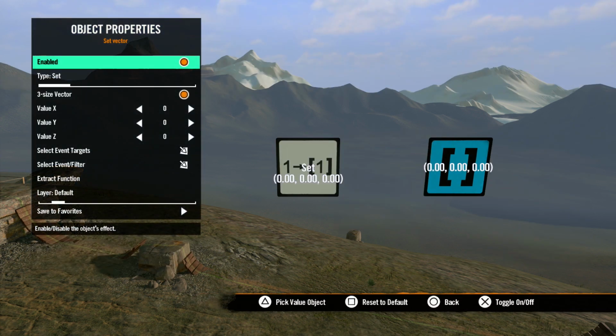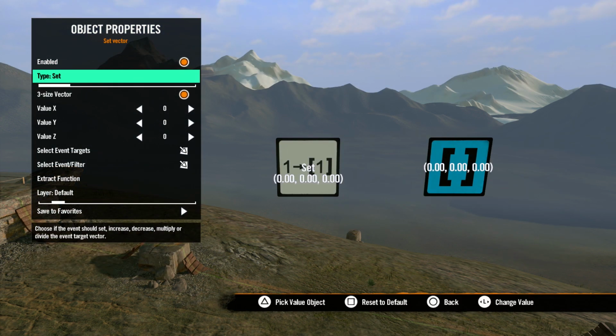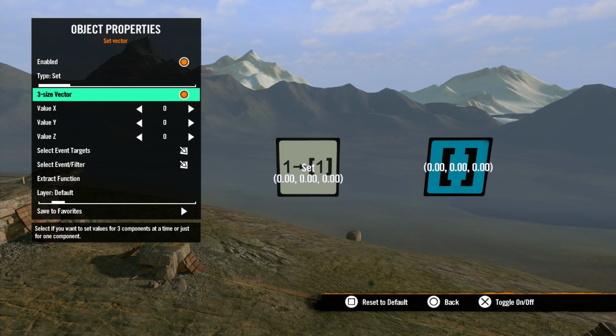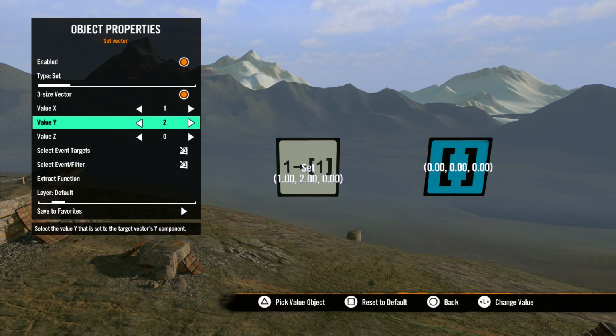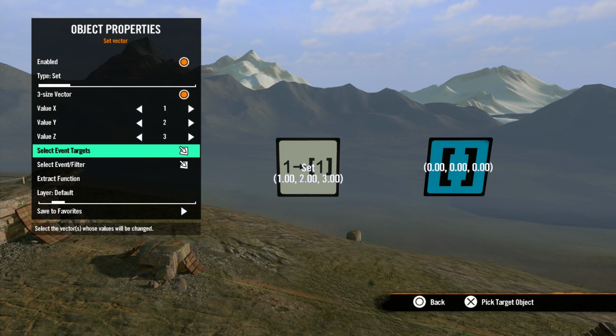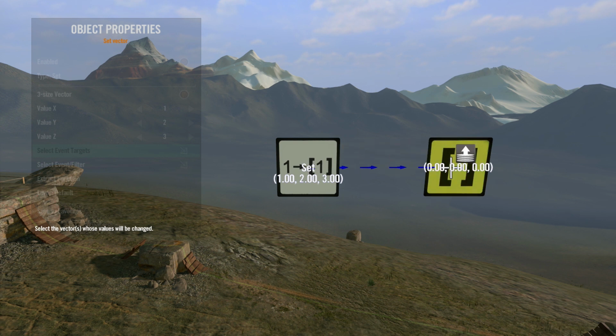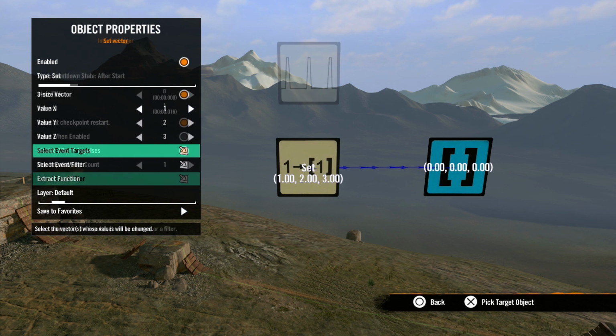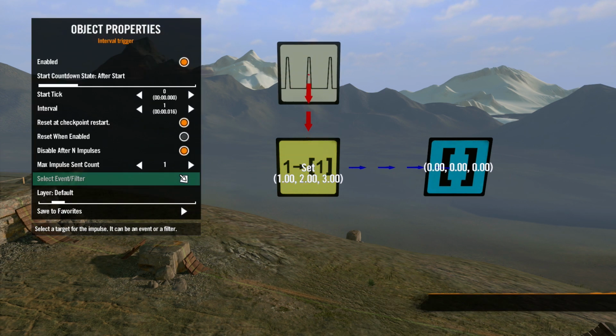In Properties, let's go to Type first. We see the same value adjustments we see in setValue events. These determine how the event will adjust the values already in the vector. Next is 3-size vector. With this checked, you have the 3 x, y, and z values you could set all at once. Select a vector with the Select Event Target option, and it will set the x, y, and z values in that vector to what you set here. Remember, this event needs an impulse to work.